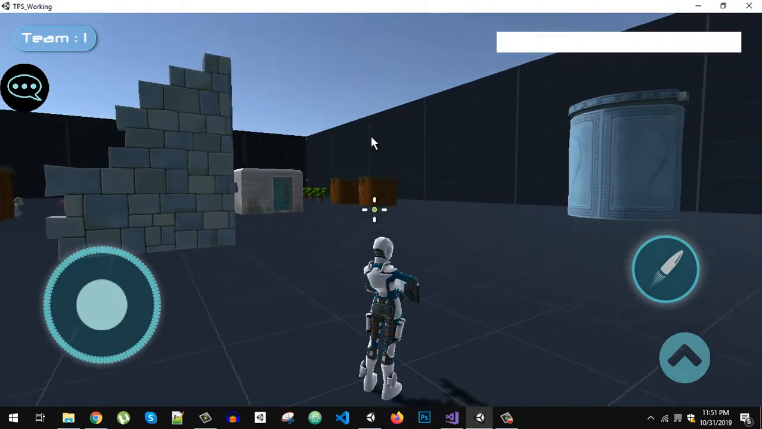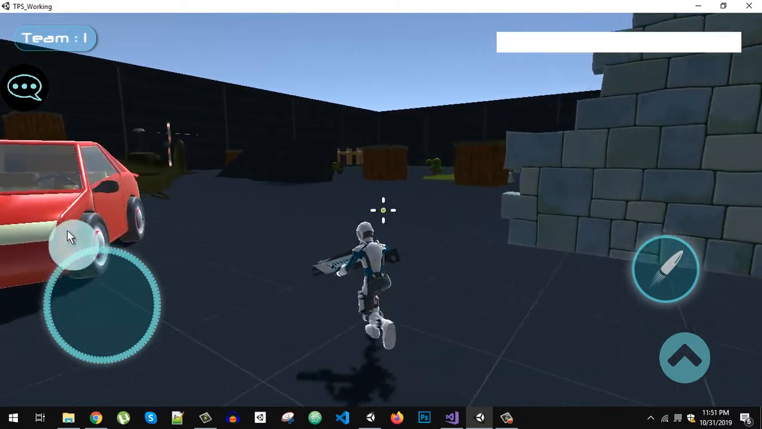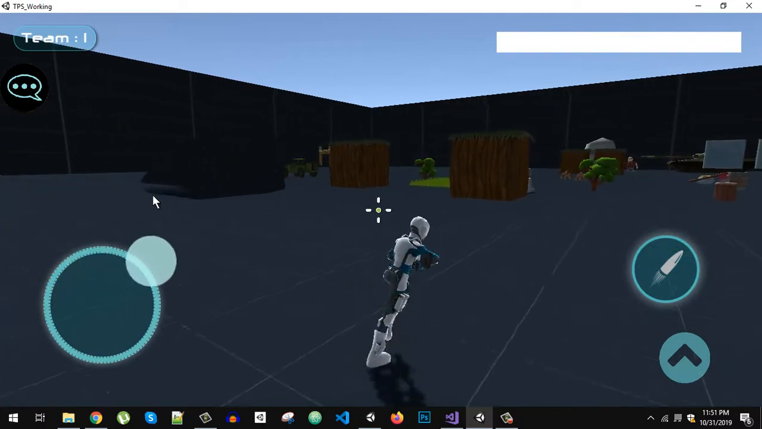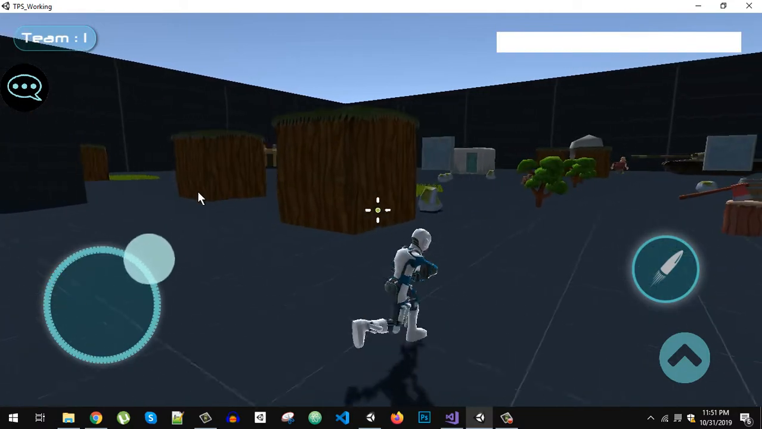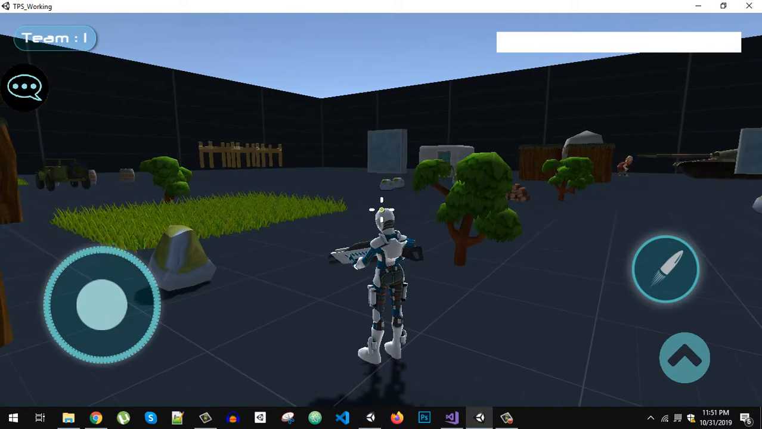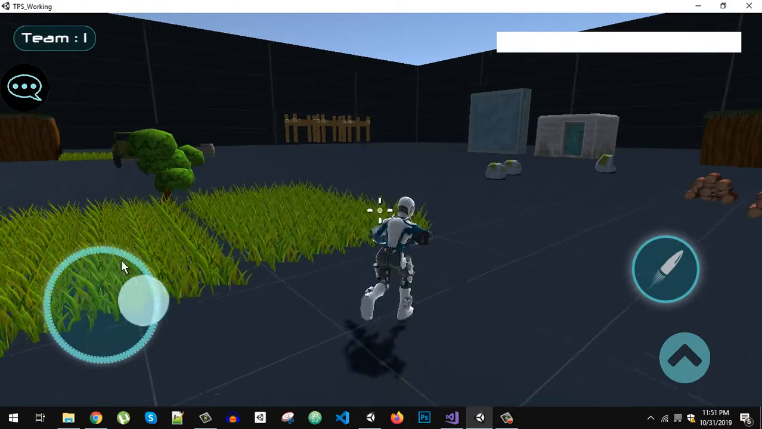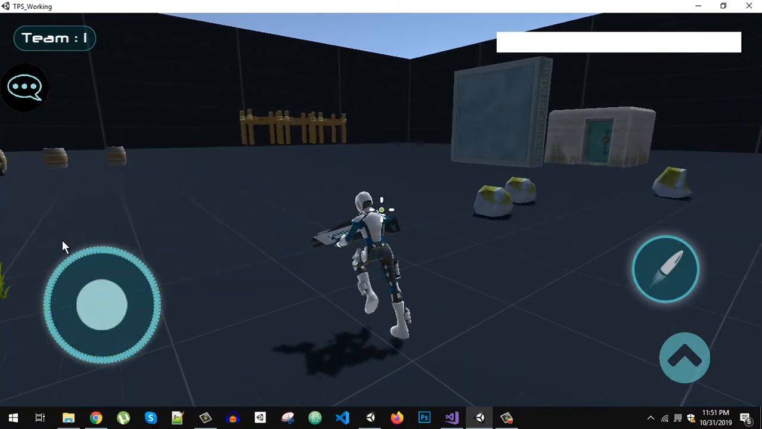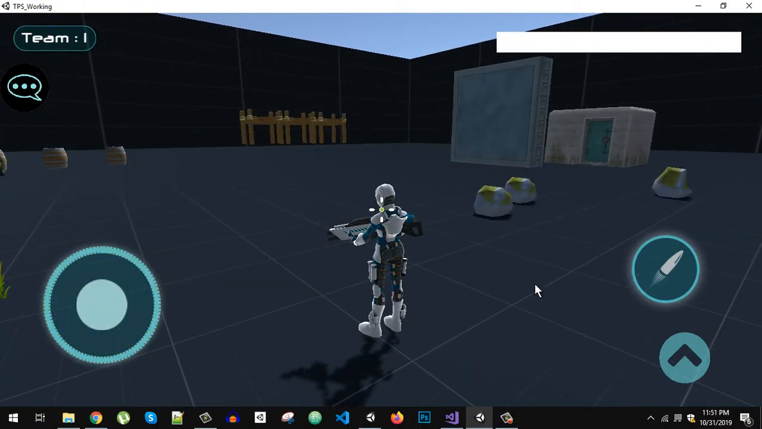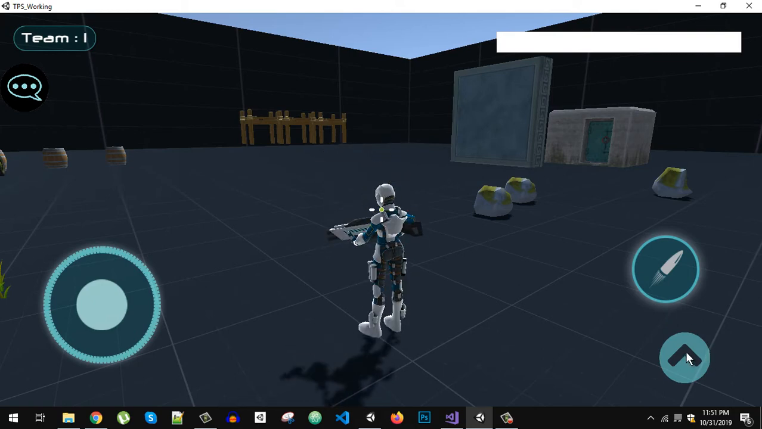Now this game is built specifically for Android and iOS devices, so you can play it on your mobile devices. Now I'm going to test the multiplayer functionality, and before I do that I just want to tell you that everything you see here, the controls, the movement, we are going to build everything from scratch.